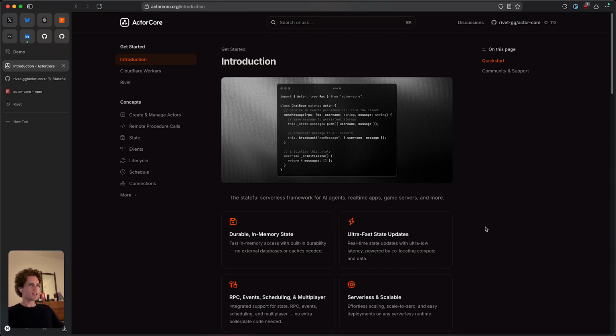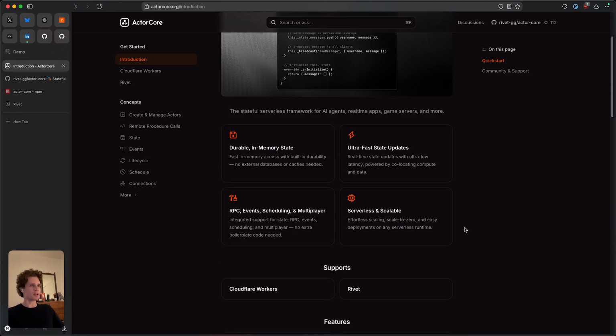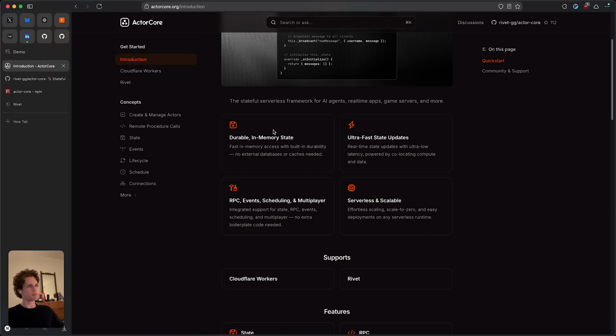All right, so today we're releasing a brand new framework called ActorCore. ActorCore brings the power of Cloudflare durable objects to multiple clouds. If you're not already familiar with Cloudflare durable objects, it's the easiest way to build AI agents, real-time apps, game servers, and all sorts of really powerful use cases. It does this by providing you durable in-memory state paired with ultra-fast state updates.